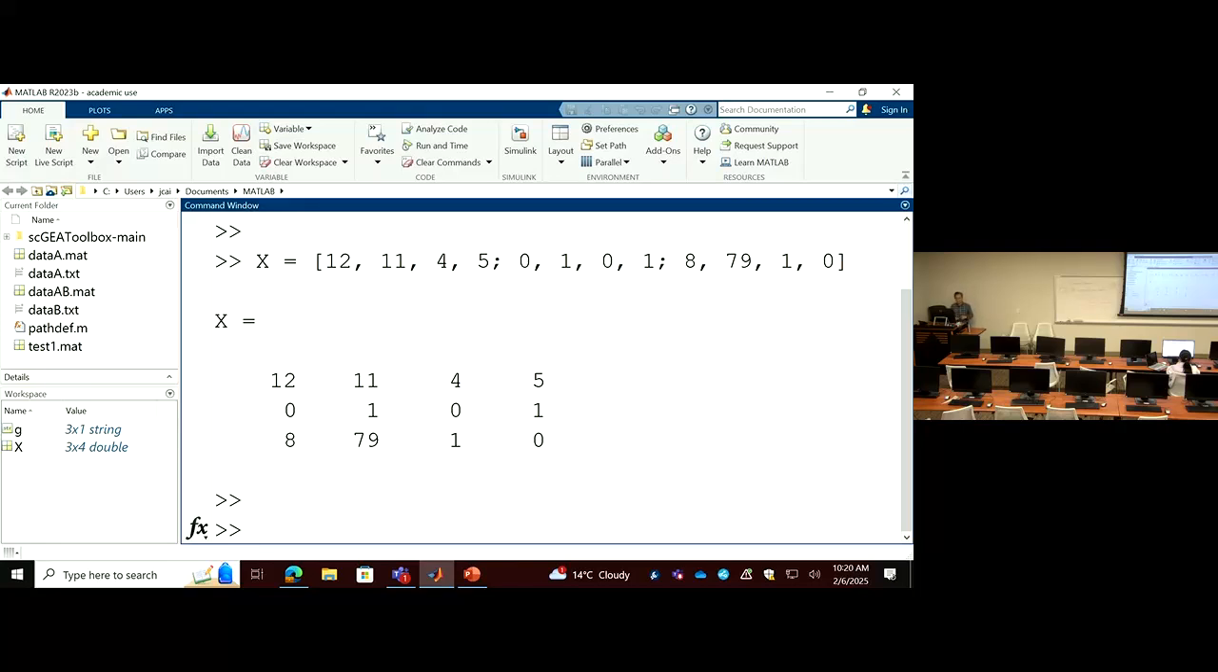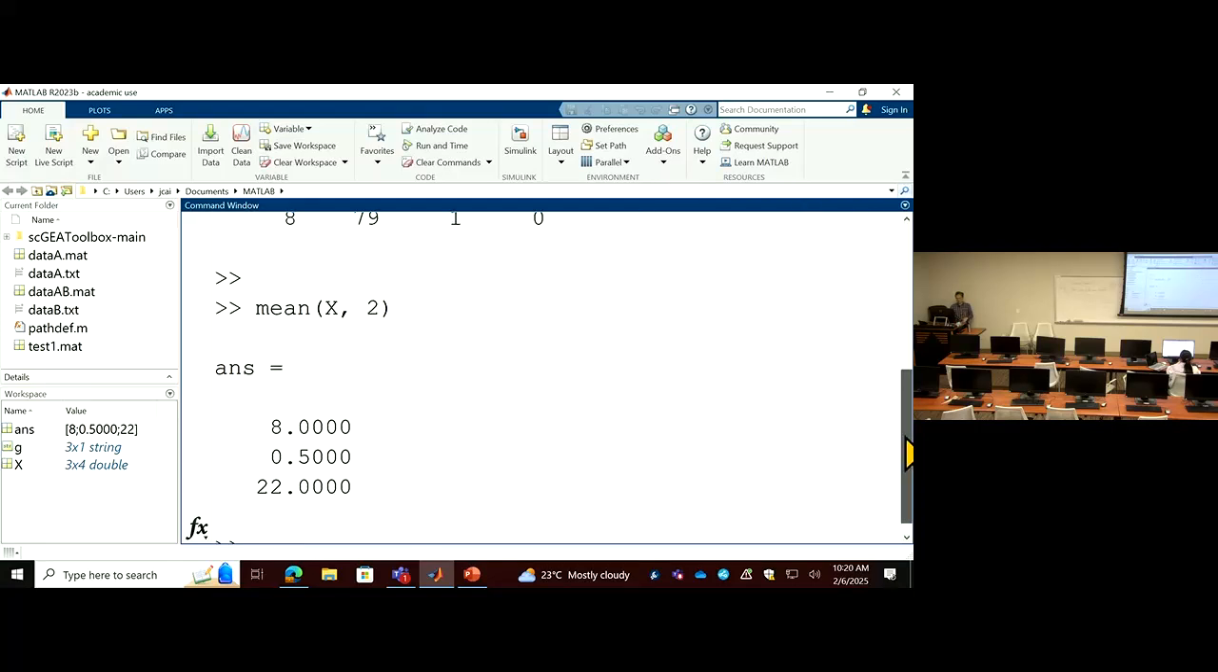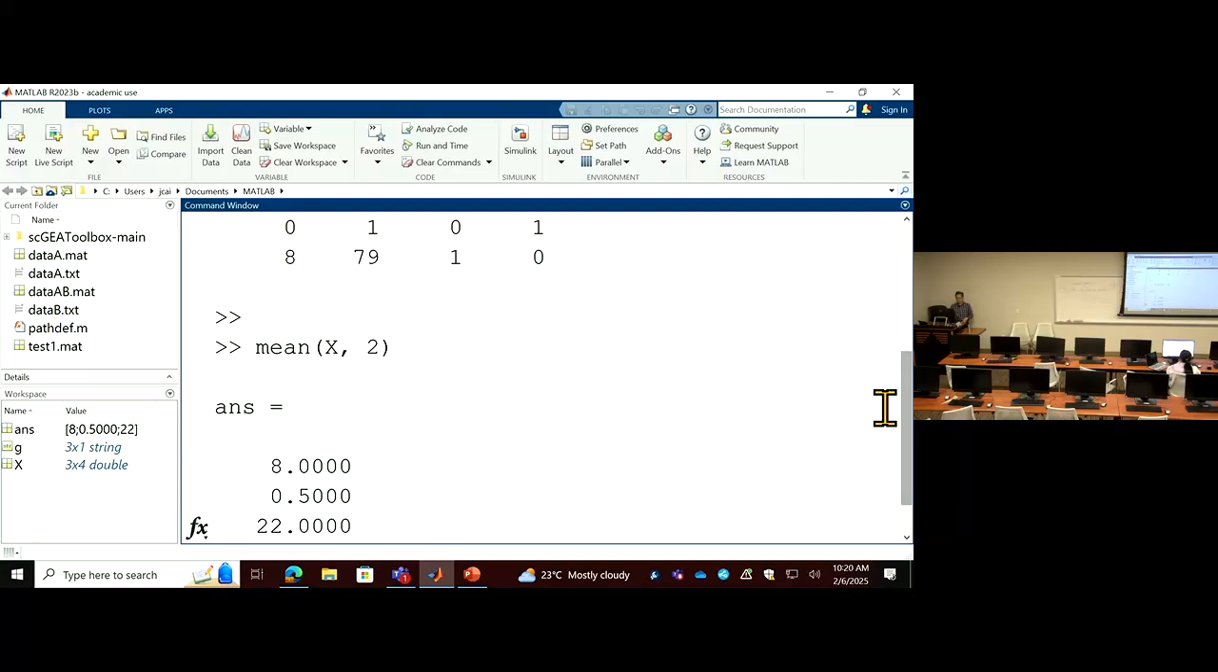Now I gave you a job to calculate the average of each gene's expression. The function is called mean. If you put x in there and put 2, that tells it the direction. I want to take the average by rows. If you don't put anything, it will calculate by columns. Okay, so this gives you the average expression for the 3 genes.